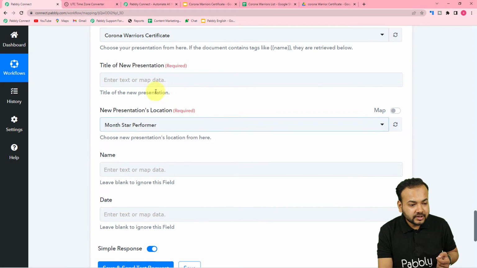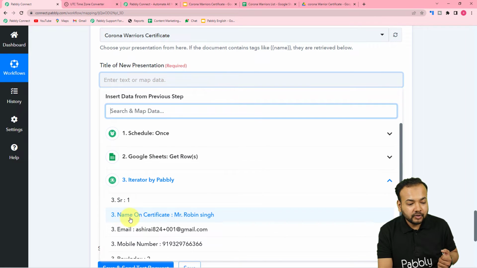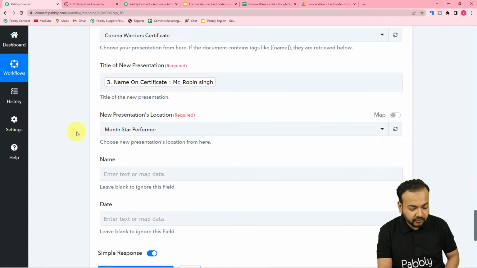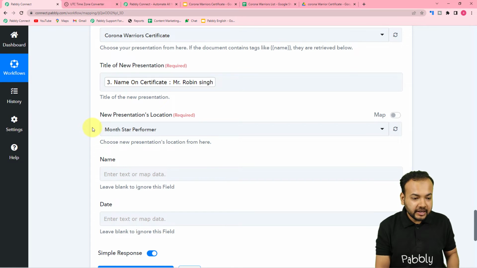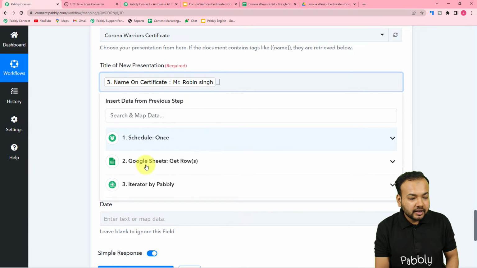Okay, so just click here on the title of new presentation field, and it will show the previous steps. So from this iterator step only, I'm going to map this name on certificate, like this. And if you want to keep the names unique, alongside this name you can just add the email address of the person also. So I'm putting here an underscore, and from this iterator step, I'm mapping the email address as well.